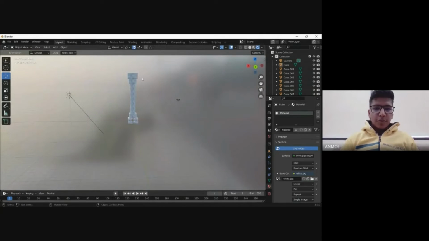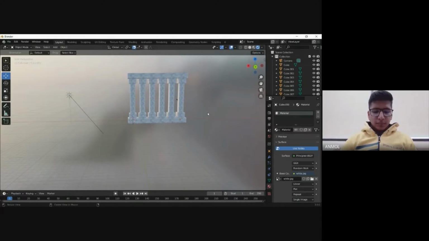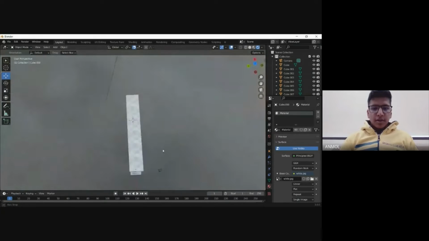Now we are going to copy each of these pillars and we will place them side to side so that we can create our entire scene. Press Shift plus D for duplicating the objects. I'm going to place 6 towers next to each other. Here we are. Our towers are aligned in a straight line.